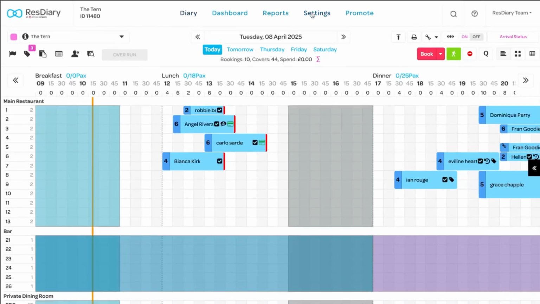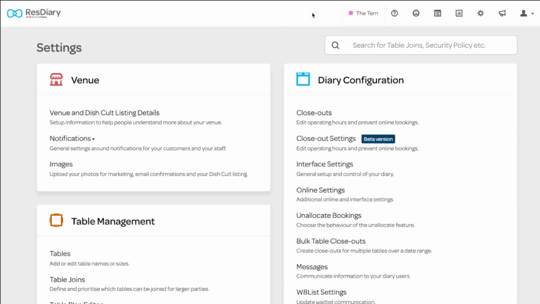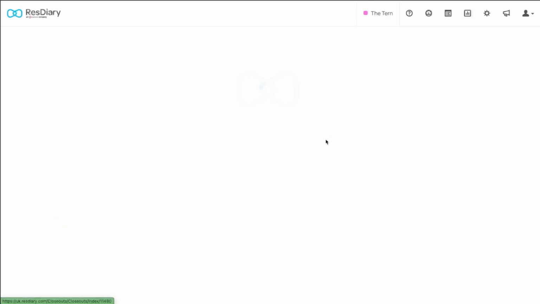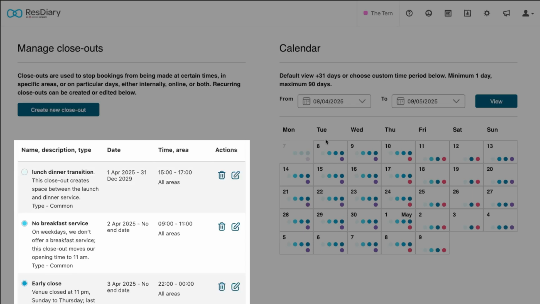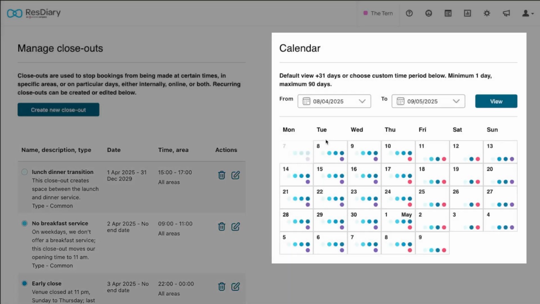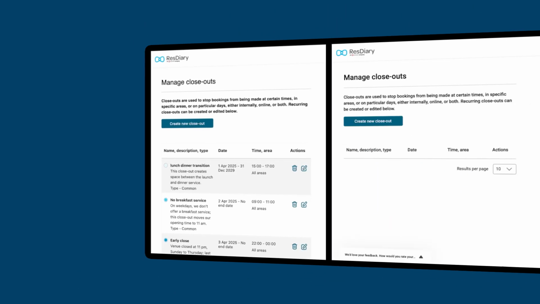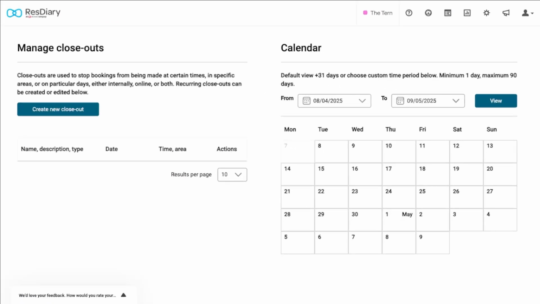From your diary, click Settings, and within Diary Configuration, click Closeout Settings. Here you will find a button to create a new closeout, a table of all the closeouts currently in your diary, and a calendar showing any days closeouts are in effect. If you have no closeouts in place, this table will be blank and there will be no dots in the calendar.